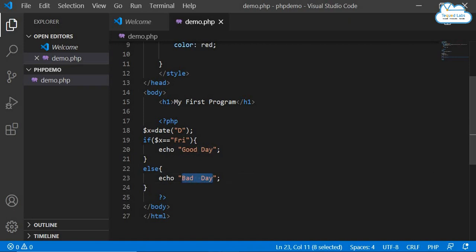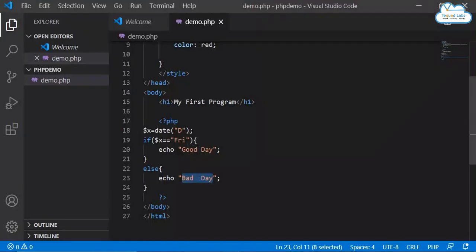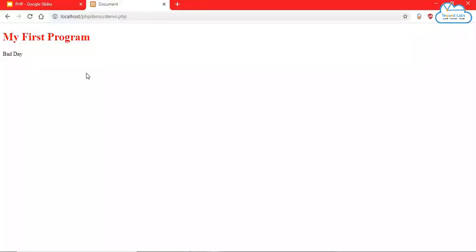So let me go and check the output. Refresh. You can see it is bad day. Why? Because today is not Friday, right? In a similar way, if I check it as Saturday, if I go back, refresh, again it says bad day, right?